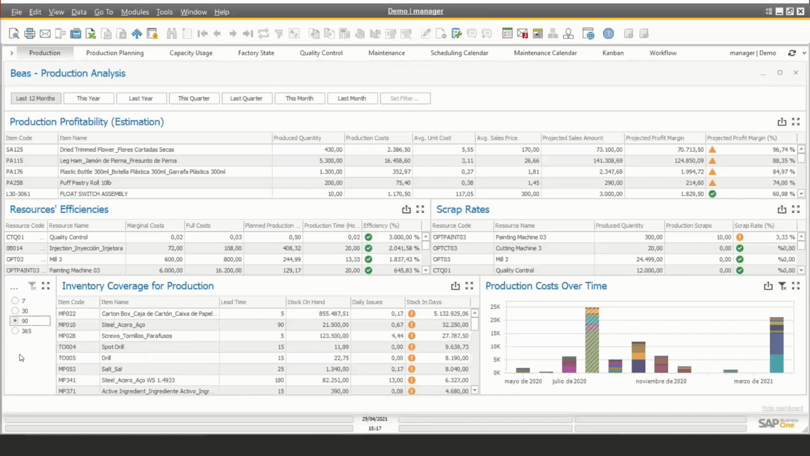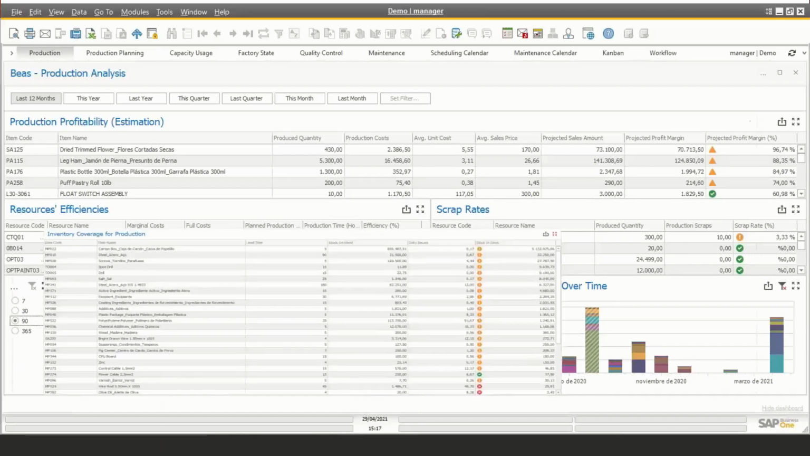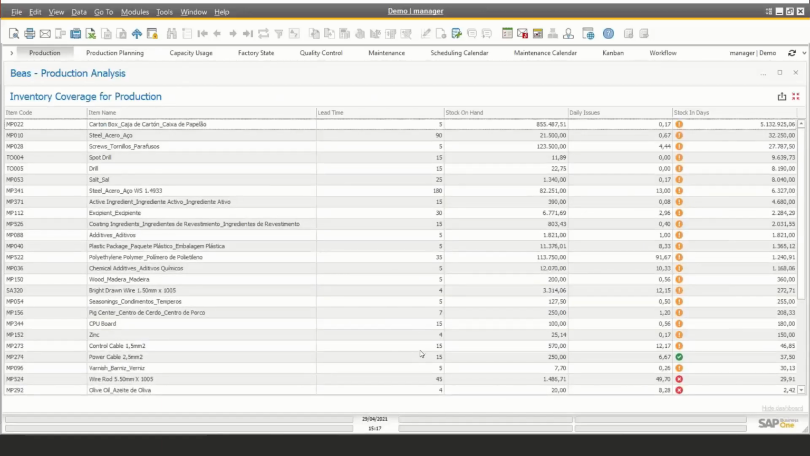So if I want to see, based on all my production transactions in the last 90 days, how many days I still have of stock for the materials that I use in that period of time, I can see here the items that I have used, a calculation of the average daily issues, considering all the issues for production I did in the last 90 days, and compare this to the stock I have on hand. This will tell me how many days of stock I have for each one of the components.